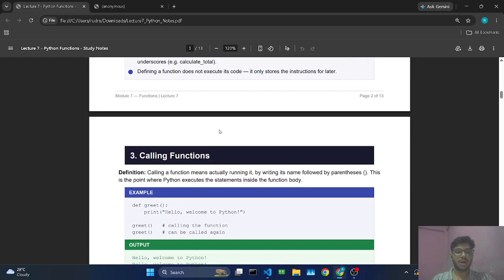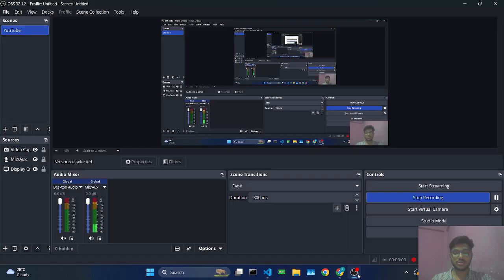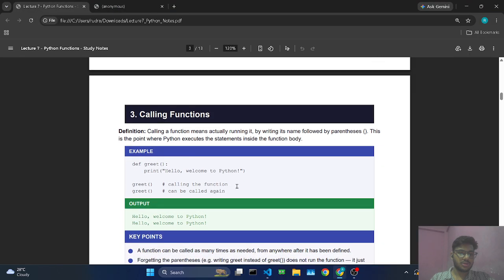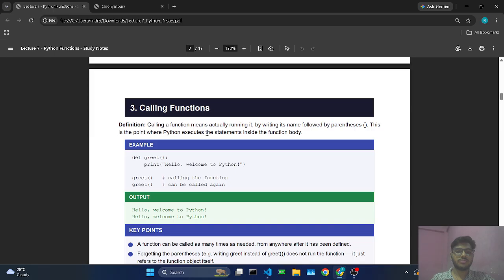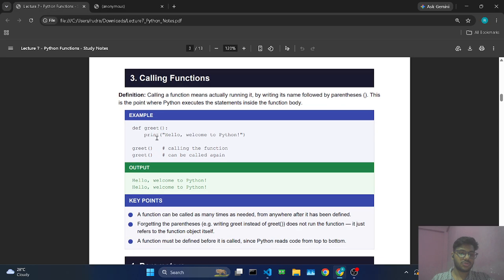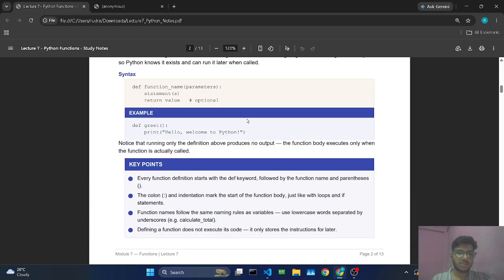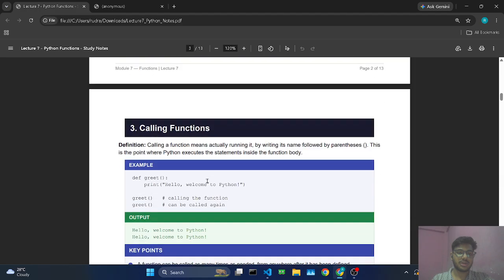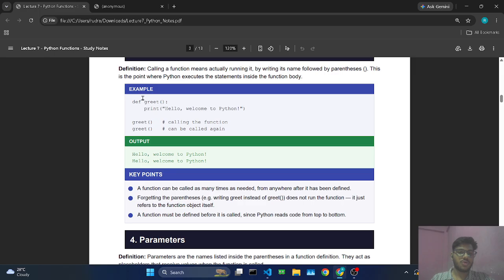Now we will study how to call a function. So how do we call a function? Calling a function means actually running it by writing its name followed by parentheses. This is the point where Python executes the statements inside the function. So here, as we have already written this function in the example above, this is the greet function, the same greet function. Now how do we call it? We created it before. We call it like this: greet and parentheses.